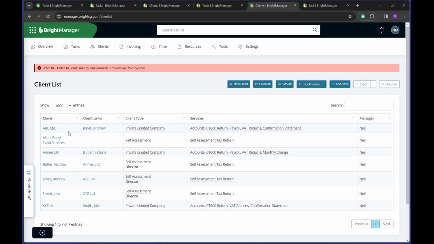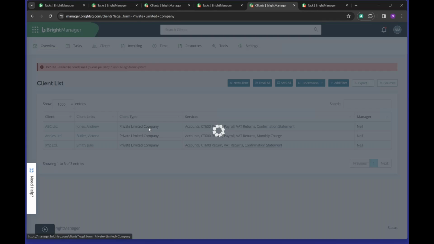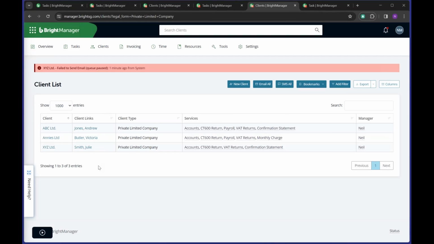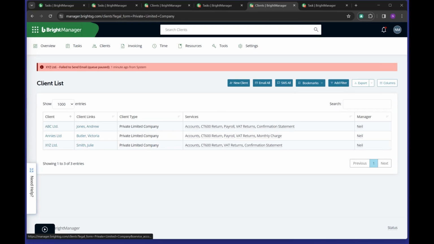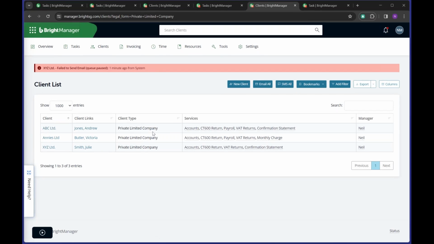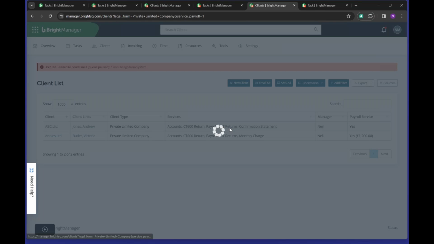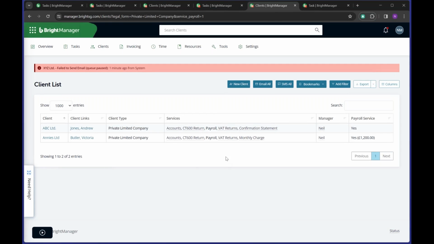And then from here, you can actually sort and filter these in various ways as well. So for example, if you wanted to just see limited companies, you can click on the client type there, and that will bring us down to just the limited companies. You could then filter by service on top of that as well. So if you wanted to see all limited companies that have payroll, you click on payroll there, and it will drill down to just show that information.